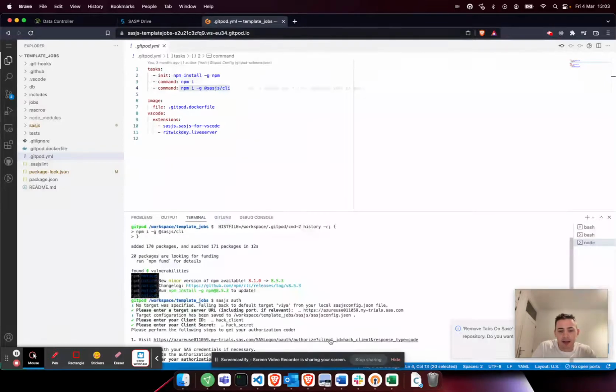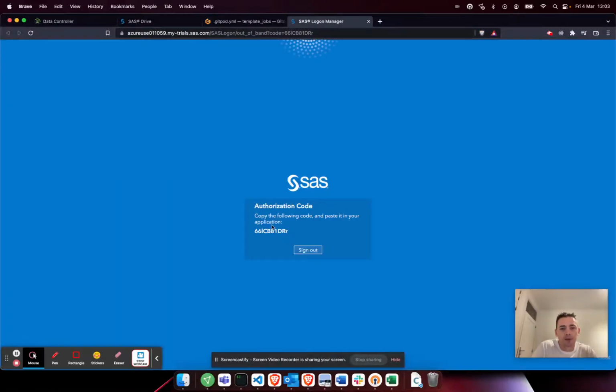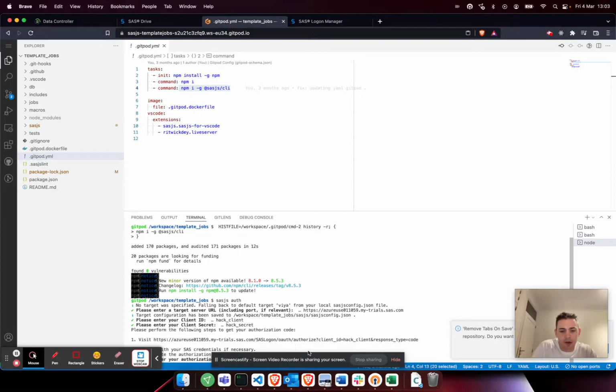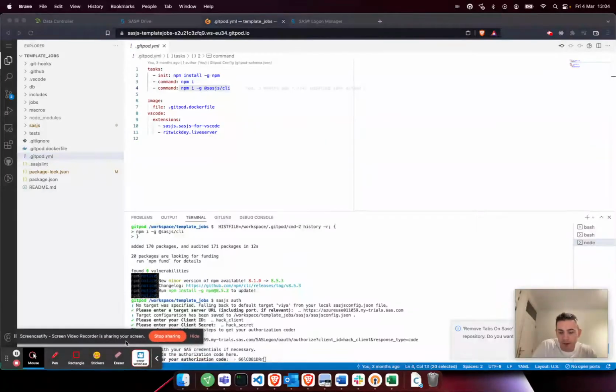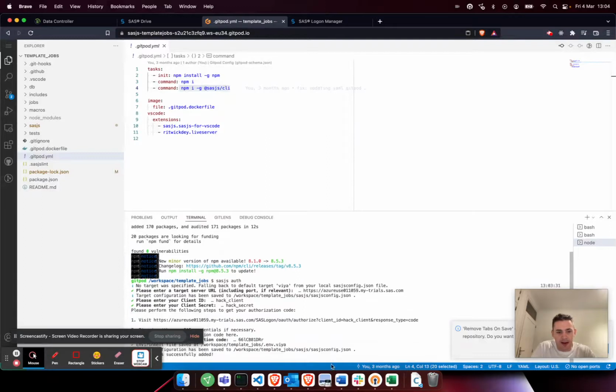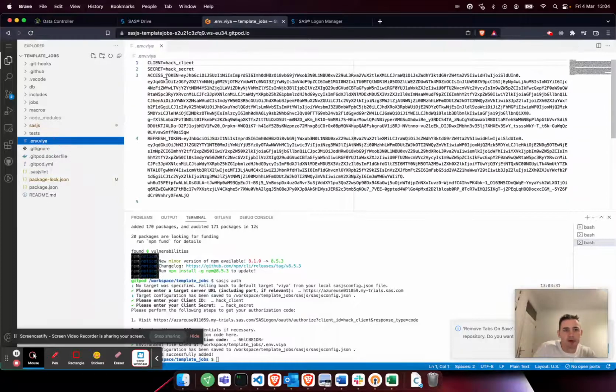And then you get a link. If you click that link, you get an authorization code. Copy that back into the terminal, and that is done. We've now set up something called a target. This is my access token and refresh token for this Viya target.